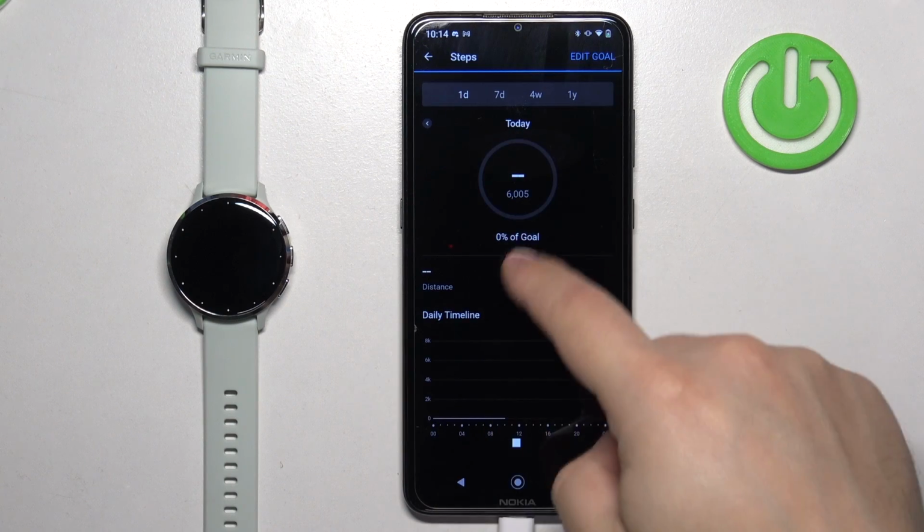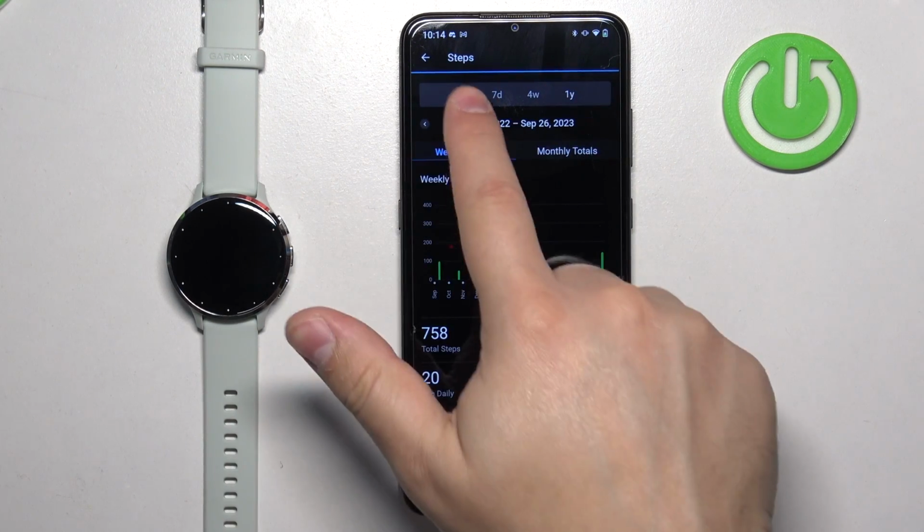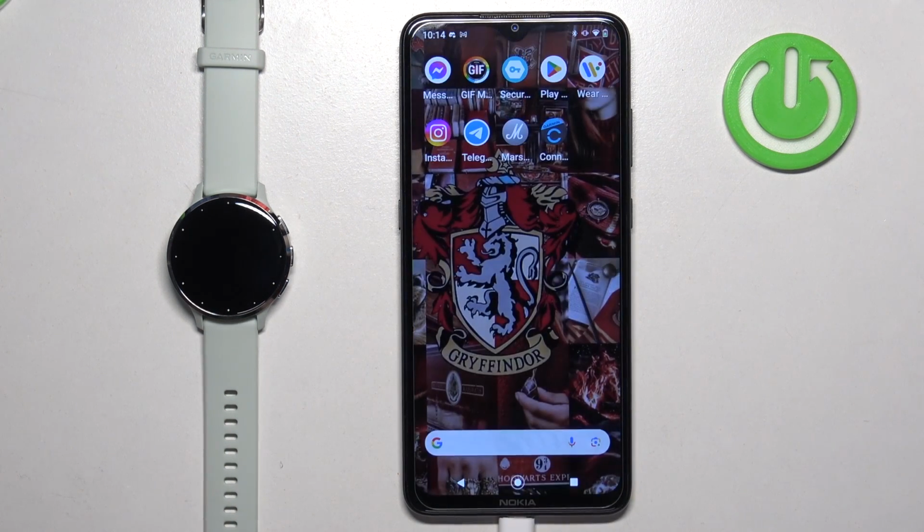And we have from 1 day, today, we have 7 days, 4 weeks, and 1 year. You can check your stats in even more detail than on the watch. Okay, and once you're done, you can close the app. And that's how you check the amounts of steps taken on this watch.